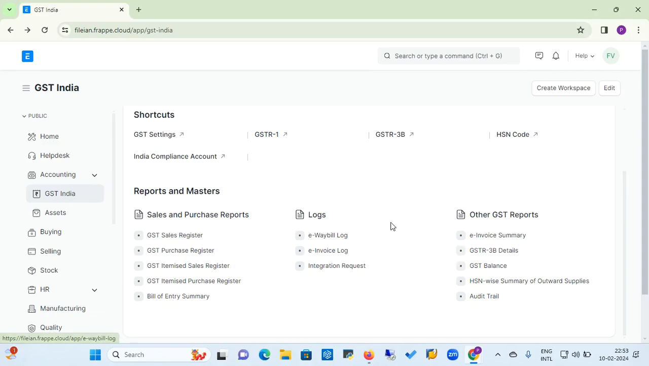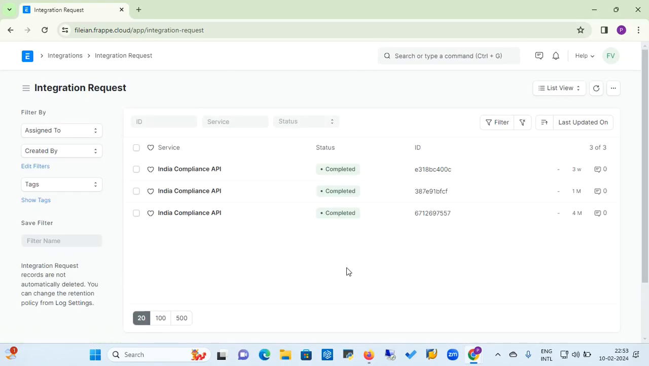Now we will see the integration request. What is the integration request? Here you can see the integration requests done by India Compliance API, and again India Compliance API. Whenever we create company details, you can get all these automatically connected to our ERPNext application.